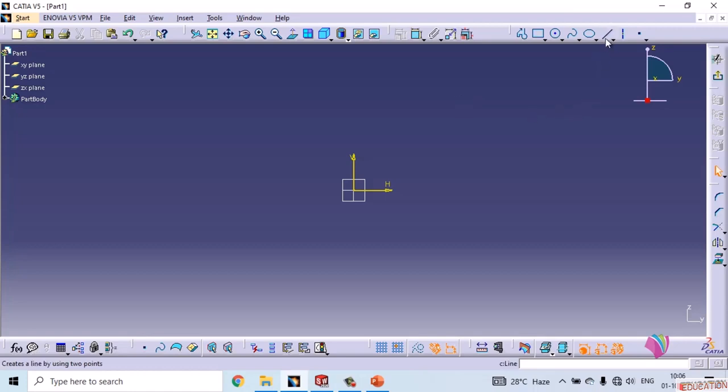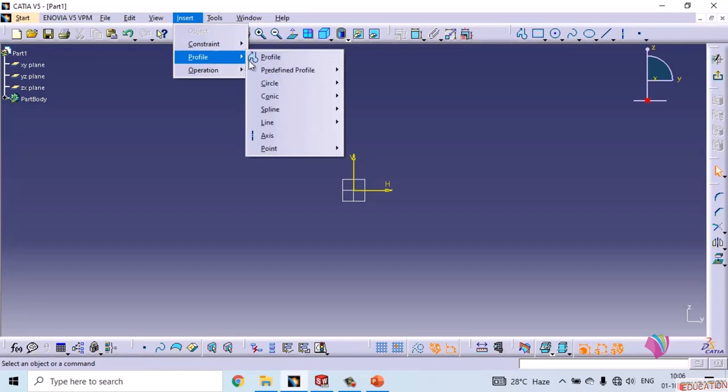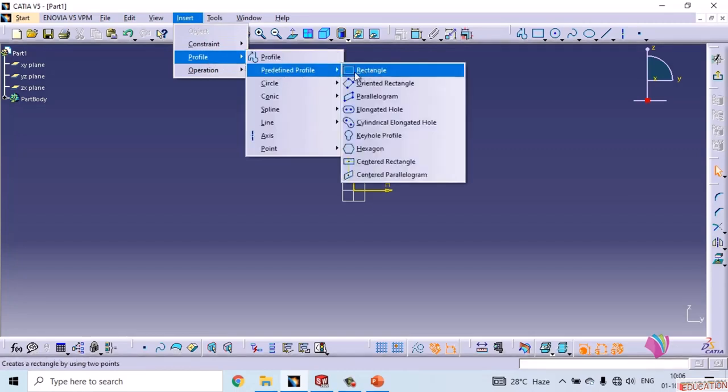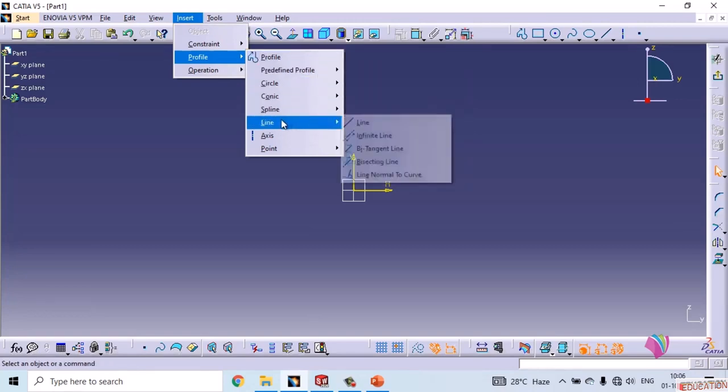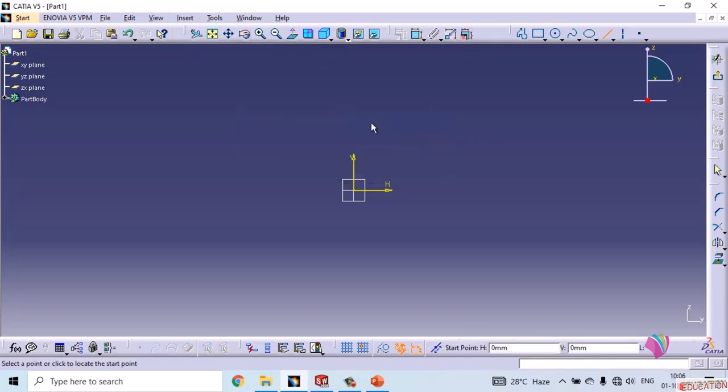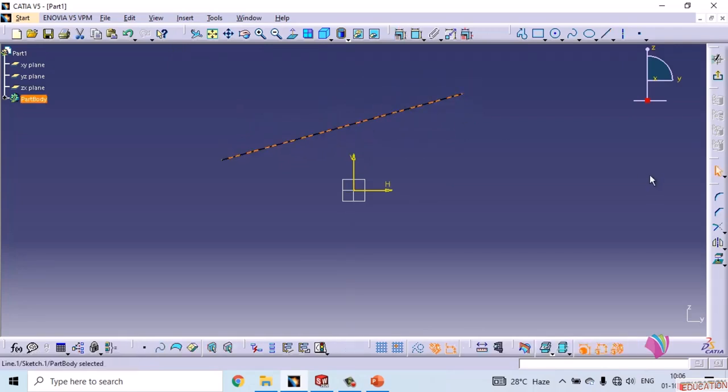You can see here something is there which tells me this is a line. Let's go to insert and this profile, where we can see the icon along with its notation. Like see, this is a rectangle, this is a profile, and here we have line, the line tool. Click on line. For creating a line, you require 2 points. This is the first point and this is the second point. And you can see a line has been created.